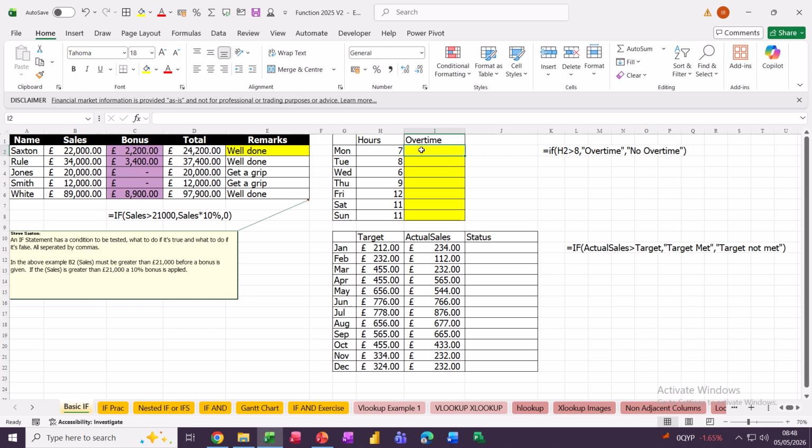So it's equals IF, pressing my tab key. This time the test is H2, so if H2 is greater than 8, comma, I want it to say overtime, they're going to get overtime. Closing the quotes, comma, what do I want it to say if they haven't got overtime? I just want it to say no overtime.